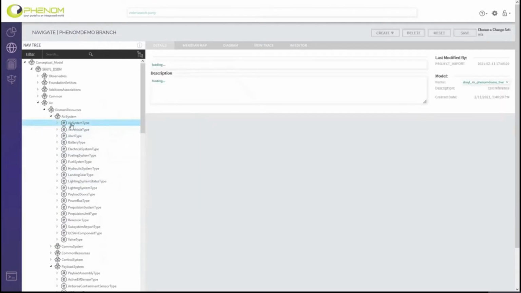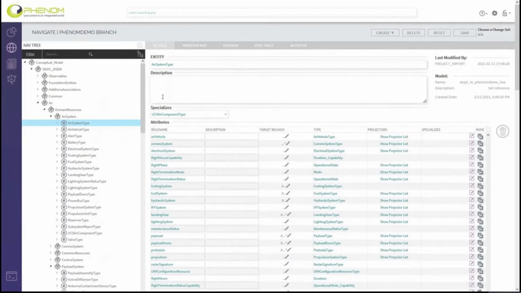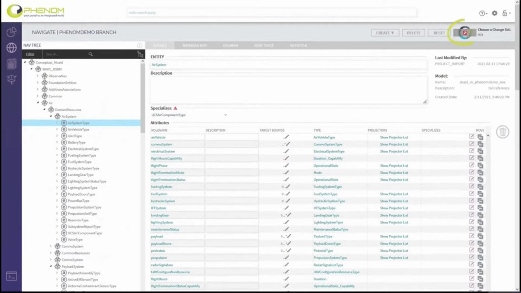Double clicking on Air System type, it loads in all of the attributes for the Air System type along with its name and description. At this point, we're able to edit any of this information, and anytime you edit something that you want to persist, such as Air System, let's just make it called Air System, we'll just click Save, and the change is persisted. It now shows up as Air System in our model.